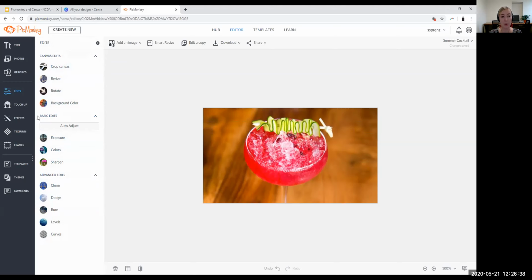But now there is a tool called Basic Edits. There's an auto adjust button on Picmonkey, which I think is really great. It will go ahead and use its smart technology to automatically adjust your photo and brighten some of those colors up, eliminate some of the shadows or whatnot. So you can click that if you want to, but I do like to play around with some of those more advanced edits or things like that.